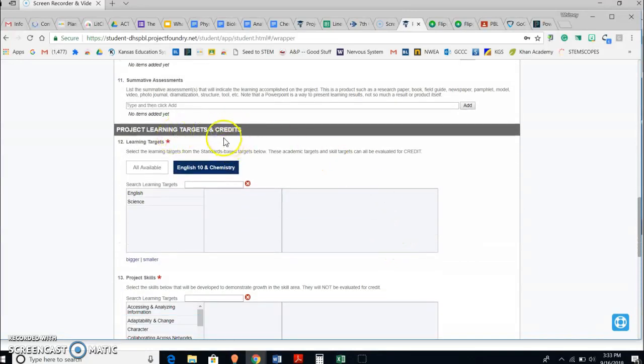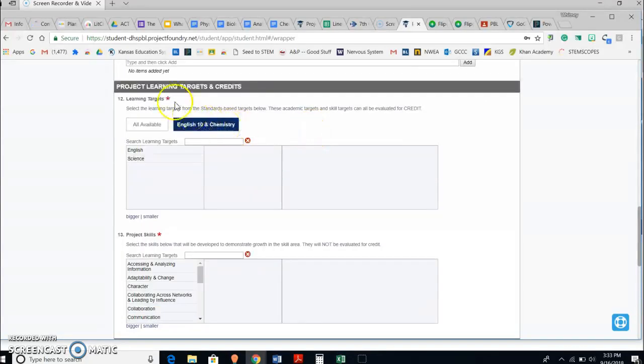Then you get to learning targets and credits. And so here you will see this lovely little tool that you will be so familiar with by the end of this. Please make sure that you have your learning plan highlighted. If you click on all available, you're going to be able to see every single standard available to everyone. You don't want that. All you care about is what you need to get your credit. So make sure you have your learning plan selected. It should show up. If it doesn't, let me know.